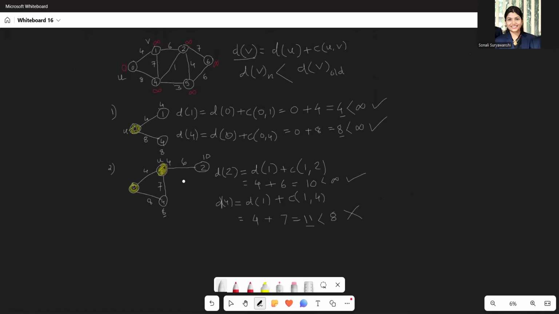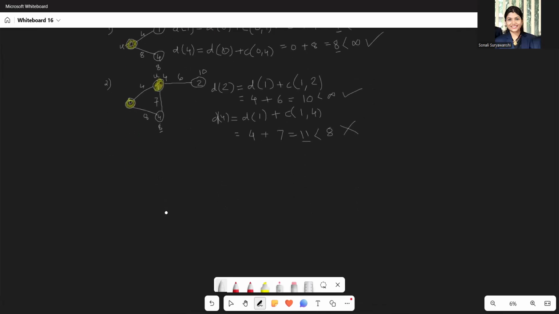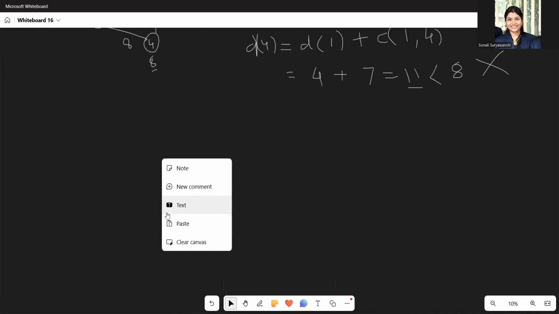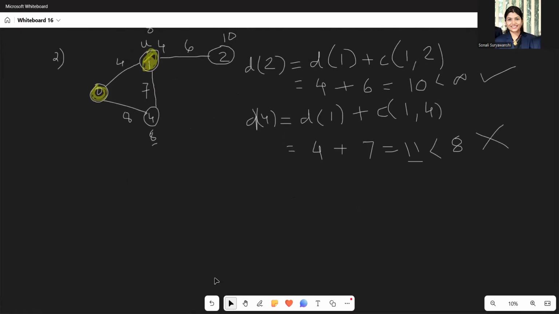Now, what are the remaining nodes? 2, 4, 5, 6. Out of which 2 and 4 have already got some distance. So 2 has distance 10 and 4 has distance 8, and then 5, 6, which is infinity. So among these 4 nodes, we can clearly see that node 4 is the node with the minimum distance. So then we will go to step 3 now.